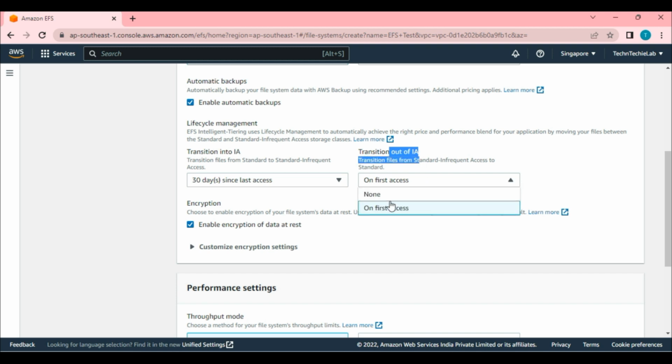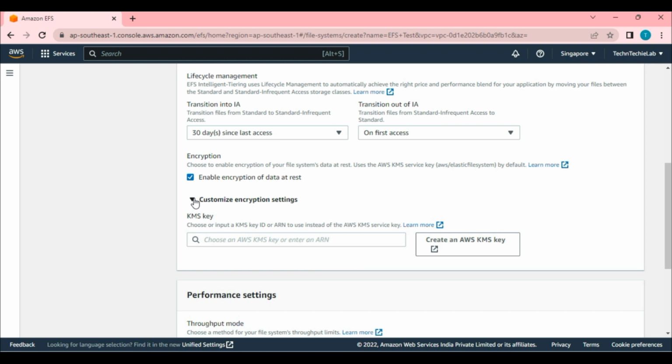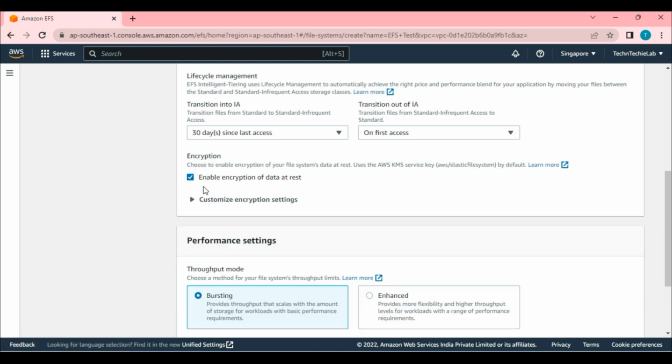And on first access or never, as you want, the file moves from standard infrequent access to standard in the transition out of IA option. Encryption of data is enabled here by default, which is good, so we'll leave it as it is. Here you can customize the encryption settings by creating new AWS KMS keys. I will go with the default options.